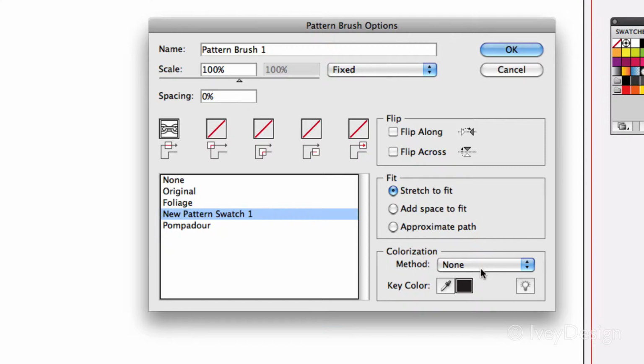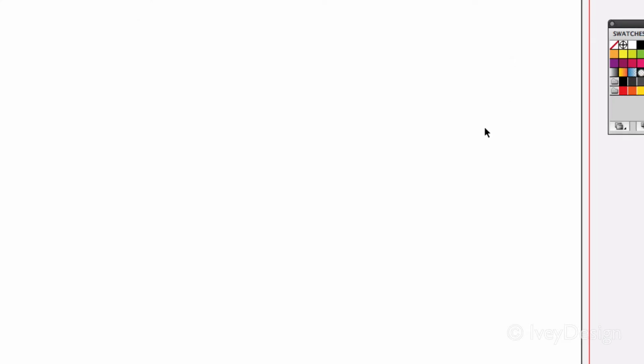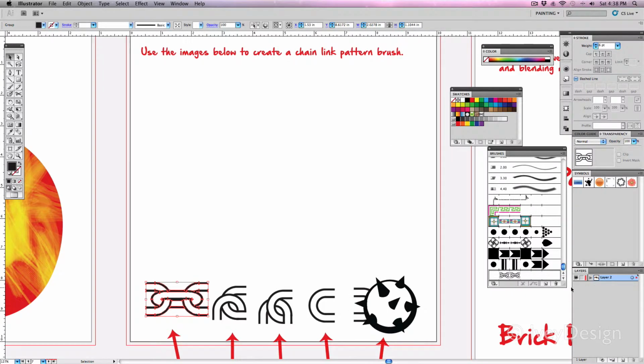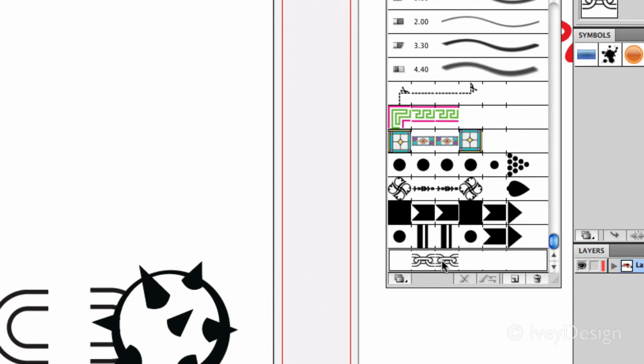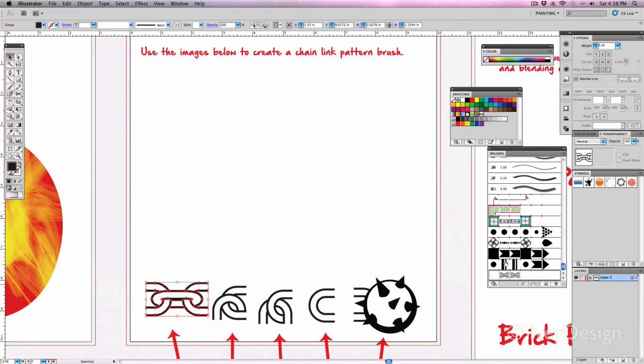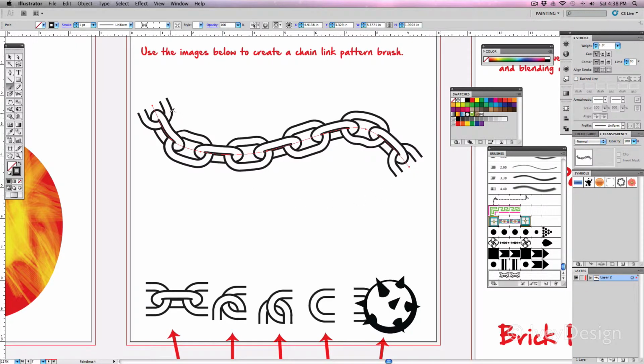In our case, we do want to change this, so we'll change this to hue shift, and we'll say OK. Now let's test out our brush. If you look at the bottom of our brushes palette, this is what it looks like, and it gives you a preview of how it would work. If I select my paintbrush, now let's start painting. And there it is, repeating itself over and over again. So it's working out really good.